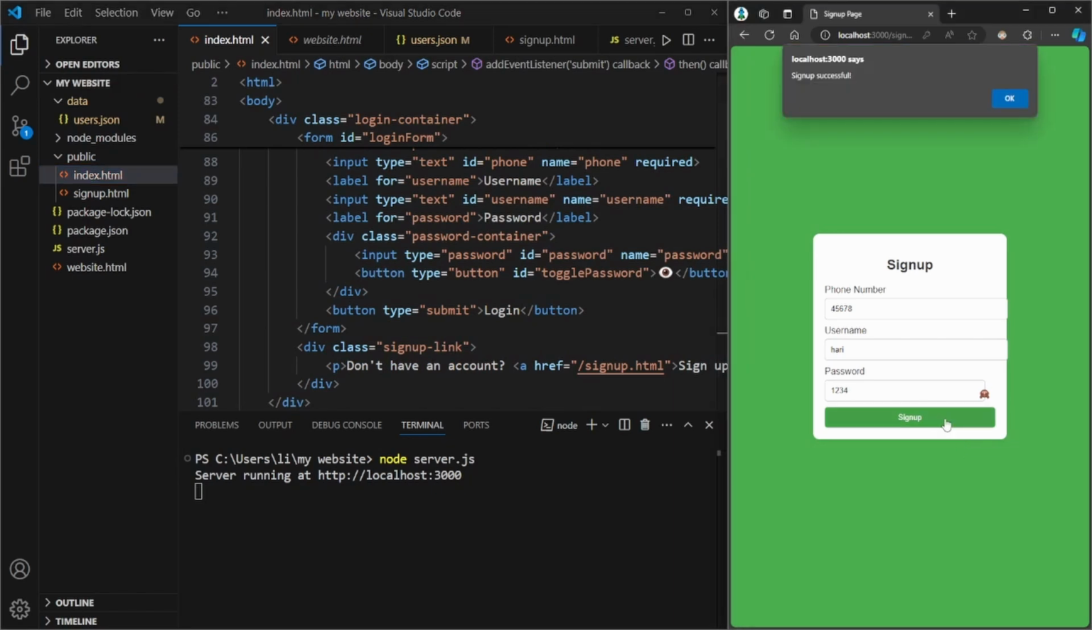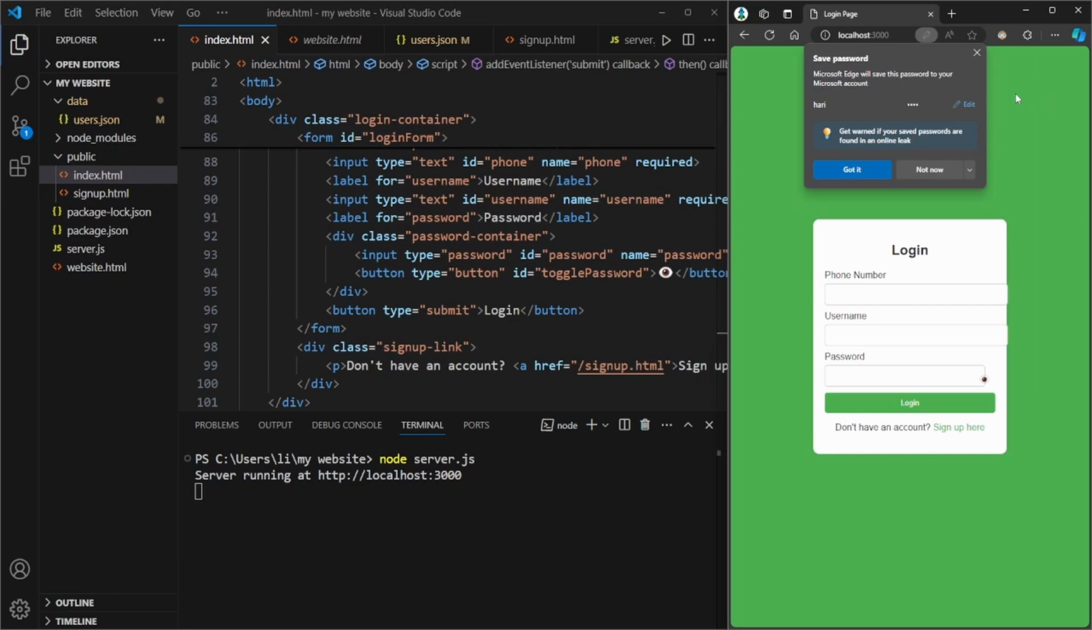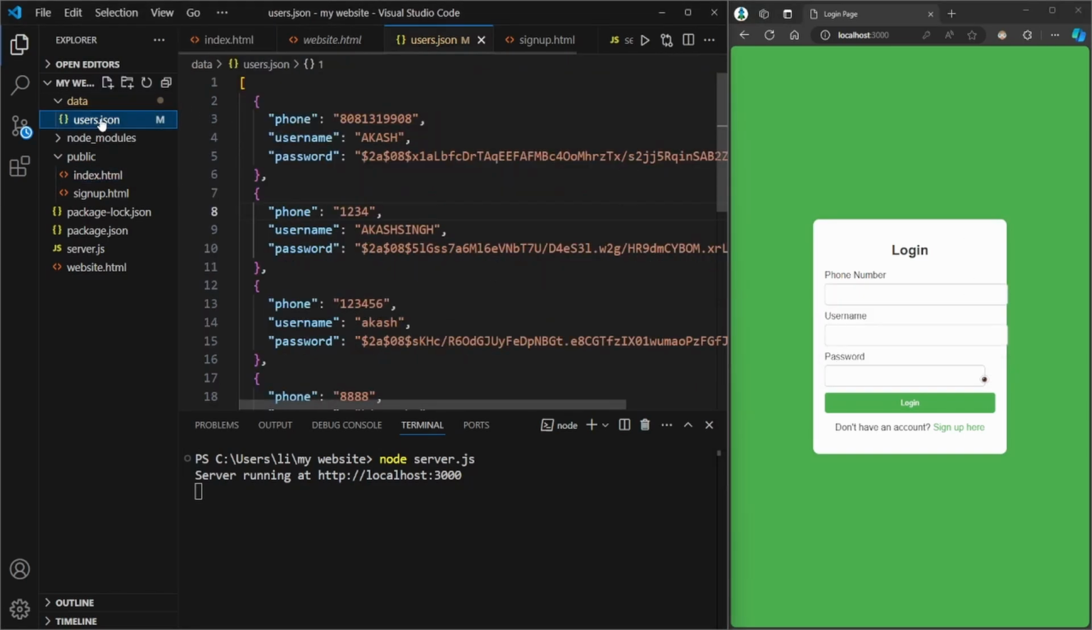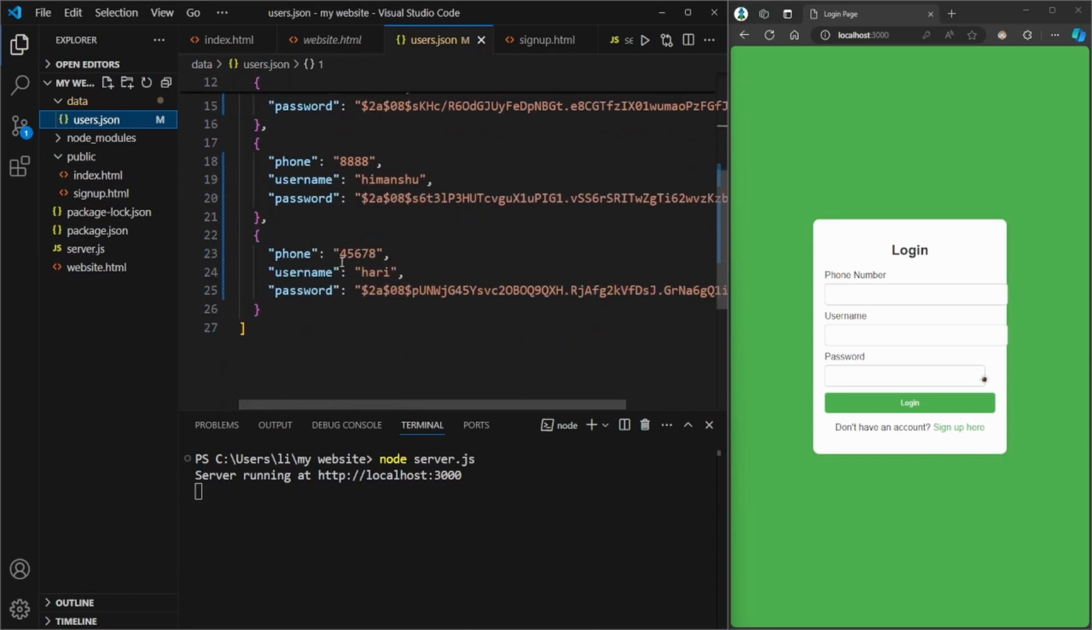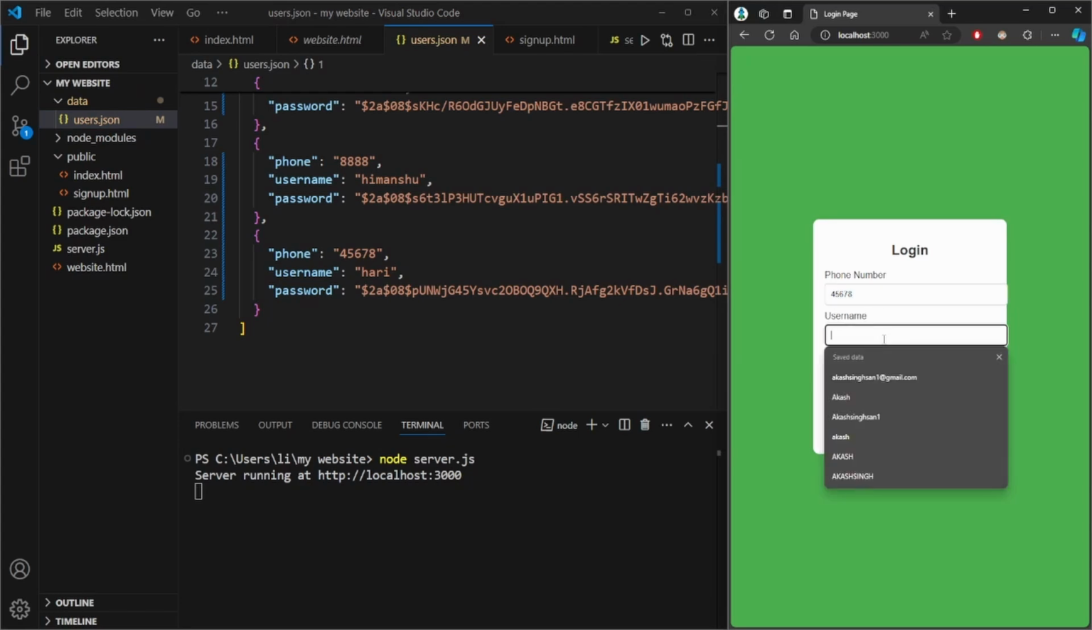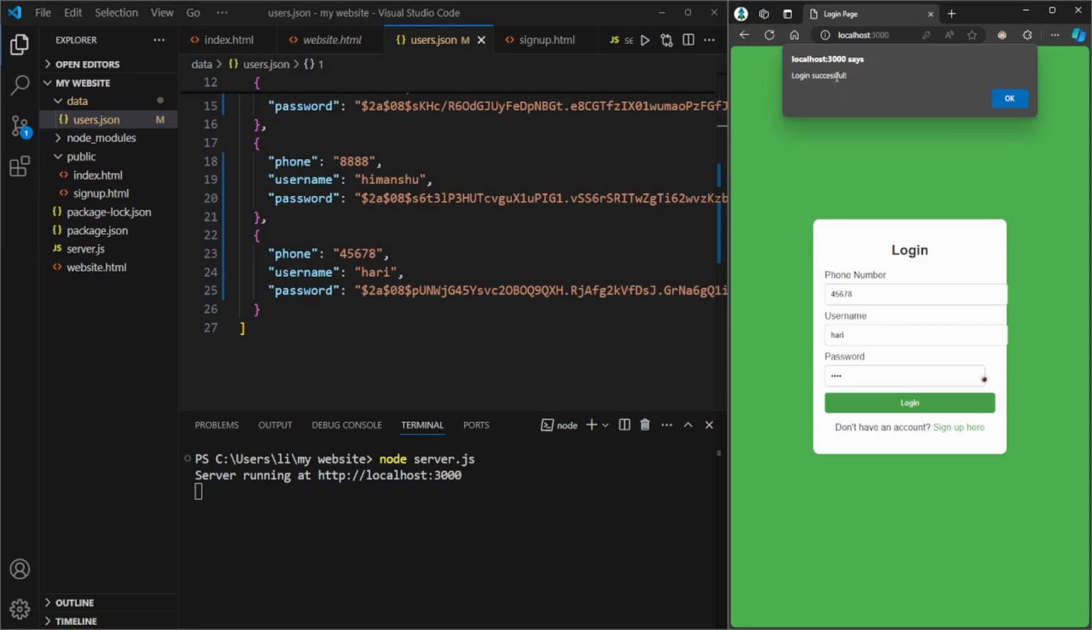Now let's sign up first, and there you have the message of sign up being successful. And now let's head to the login page and enter the same sign up details which we have entered. Then you can see here we have stored our username and phone number, 45678. Obviously it will not be visible to the customers. So now you can see the login is being successful.